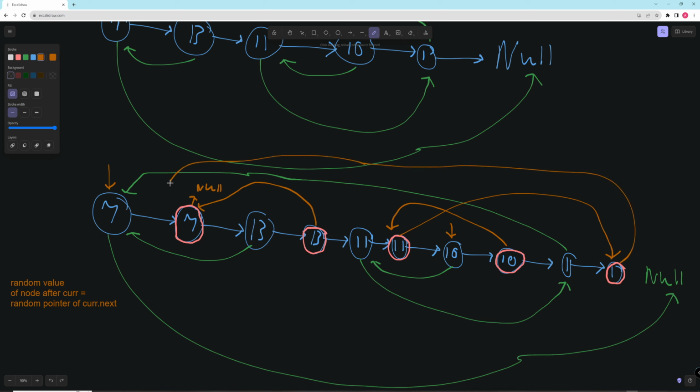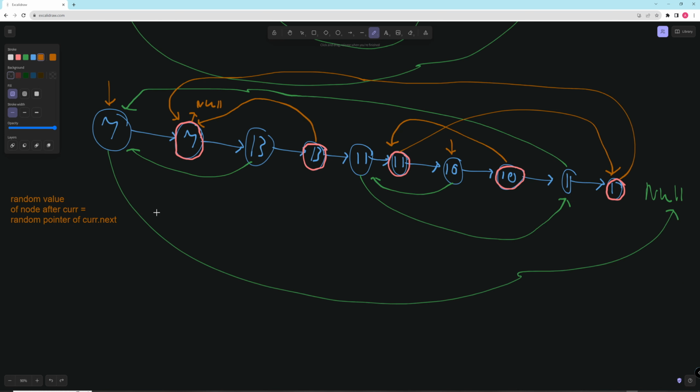I know there's a lot of arrows, kind of confusing, but that's essentially what it is. So now we have all our random pointers set up, and you see that these new nodes, these brown random pointers, are pointing to only new nodes. And now essentially we have a list of old node, new node, old node, new node, old node, new node, and so on. So now all we have to do is just split it up.